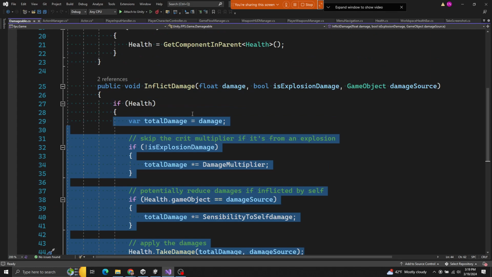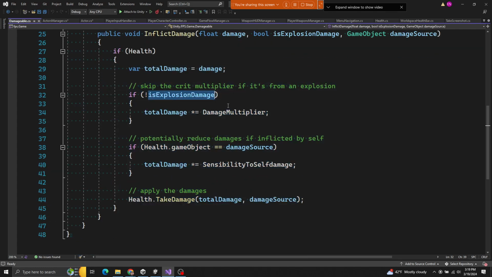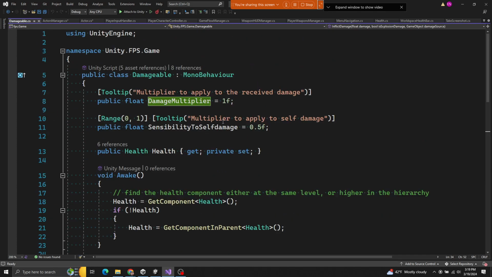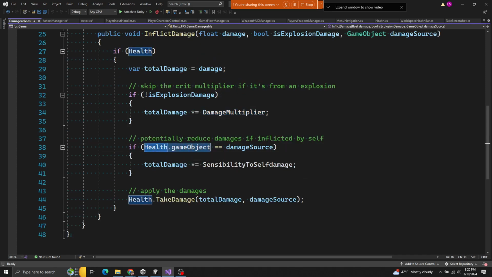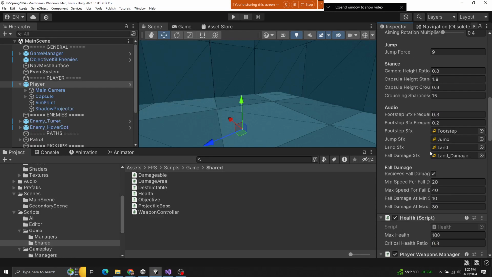So first we take the damage in, and then we see if it's explosion damage, there's some multiplier. I guess that's up here, so it's just a 1. So if you want explosions that give added damage, you just up that. Okay, and if whatever game object the health script is connected to is also the same as this damage source coming in, then that's how they figure out if it's self damage. And then ultimately it goes to the health script. It says, hey, call take damage. And so from there, we can go to the health script.